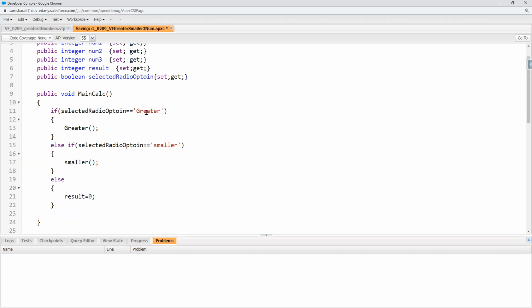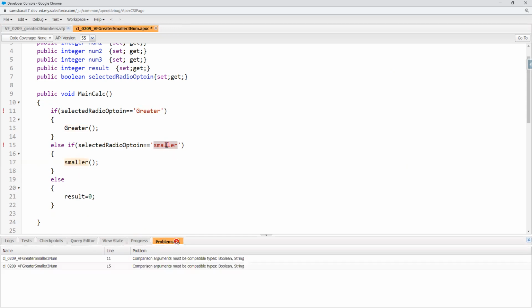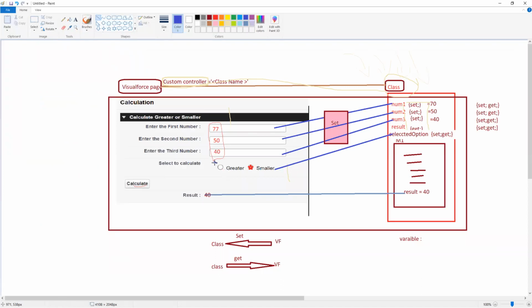Now, here is the thing. When I say greater, smaller, what is the value that is held here? What is the data type? It's holding either true or false, checked or unchecked. So basically there are two radio options. How can I say whether it is selected or not selected? Because there are two options, this is one option and this is another option. Both option values should be stored into the selected radio option. One is unchecked, another one is checked.